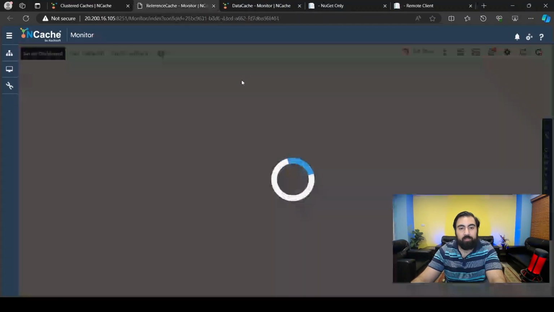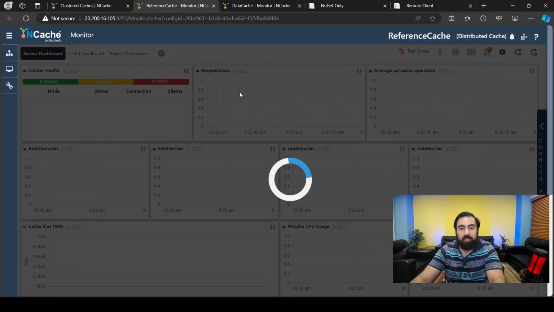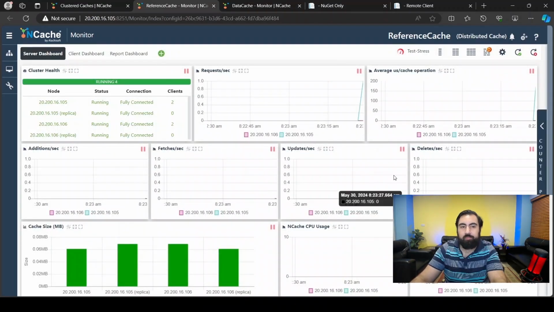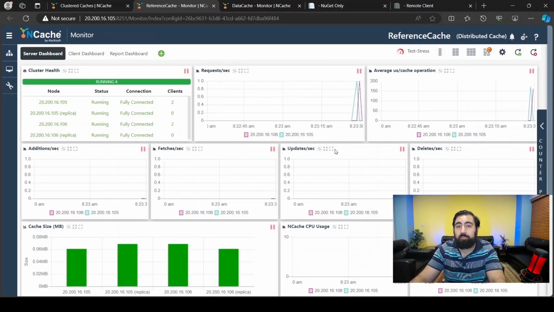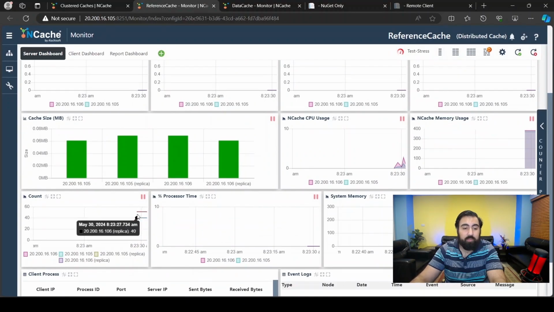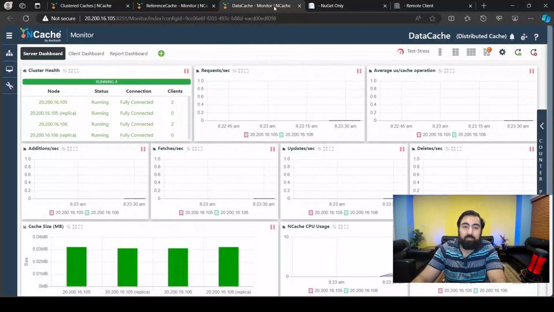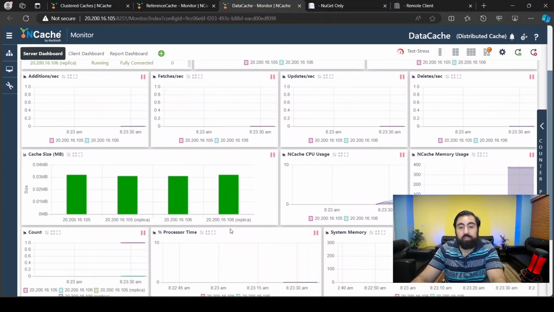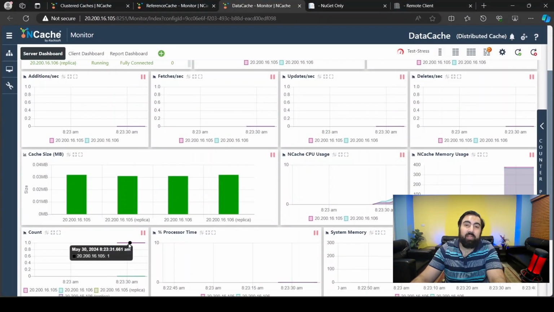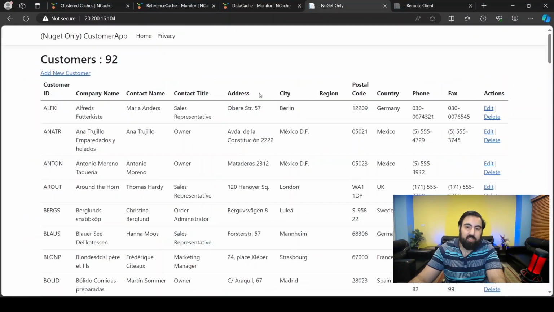So I'm also going to open up the reference cache monitor here. And we should see 91 customers in our reference cache, since that was the number of customers when we first loaded up. And indeed, we see 91, 40 plus 51, so that's 91. And in the data cache, we should see one customer, which in fact we do. And this is the customer we just added.